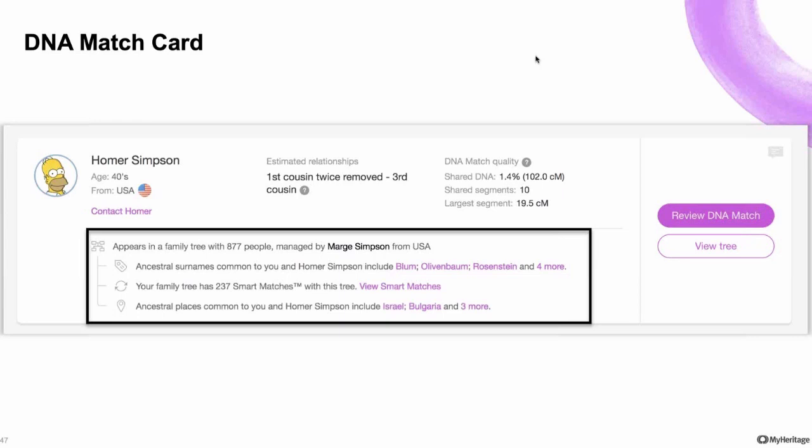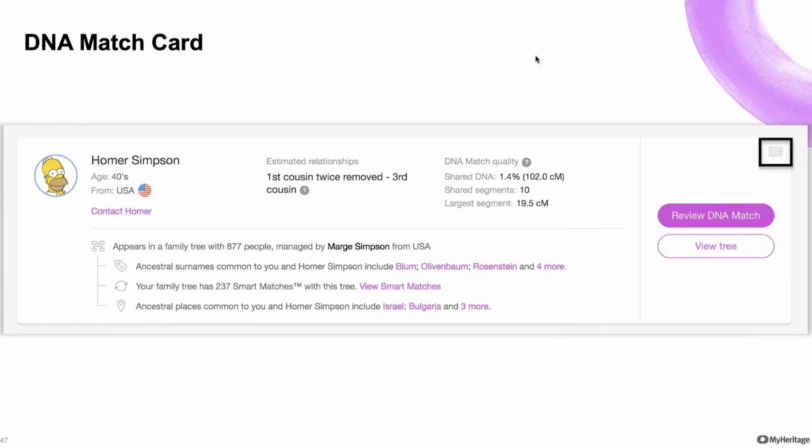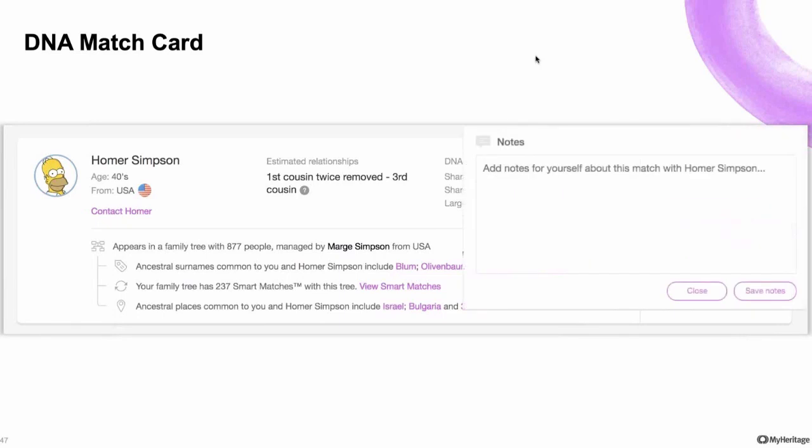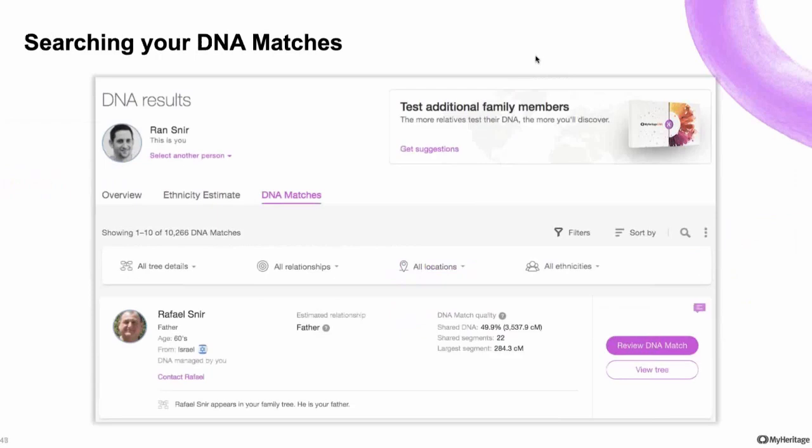At the top right corner, you have the option to add notes. These are private to you, and you can write here whatever you want. As you make further improvement or progress with your research, you can put here any note that you'd like, and it will be available all the time for you to review. All right. What else you can do with your list? You can search, and you can filter your results, as you can see at the top right corner, so that you can look at matches with whom you only have shared surnames, shared places, and things like that.